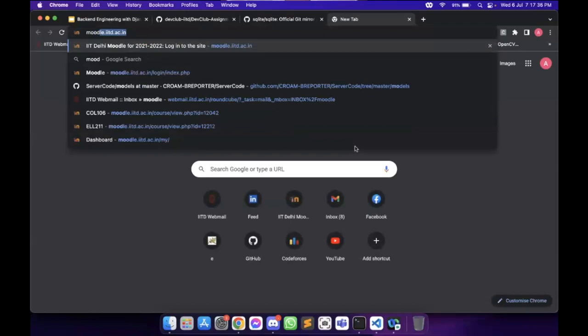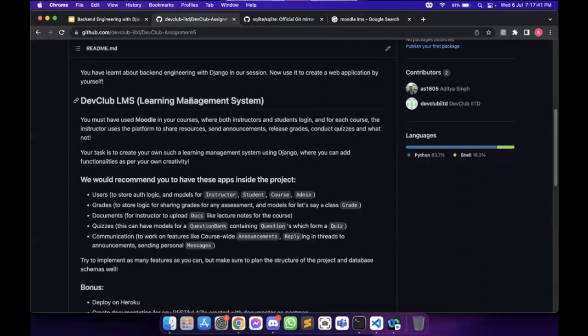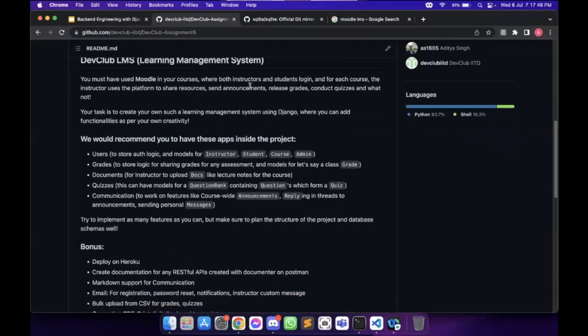Basically things like Moodle are called learning management systems. If you Google it, Moodle is an LMS, learning management system. So we are going to create one of our own. First you have to see what the main functionalities of Moodle are. Both the instructor and student can log in. For each course, the instructor uses the platform to share resources and announcements, release grades, conduct quizzes, and other things.